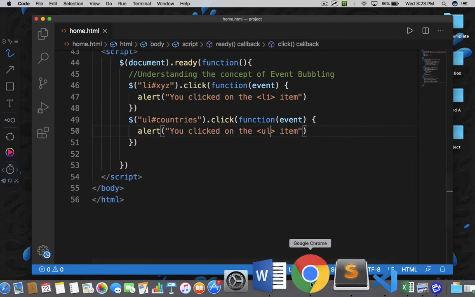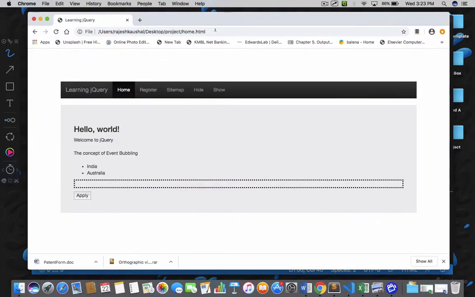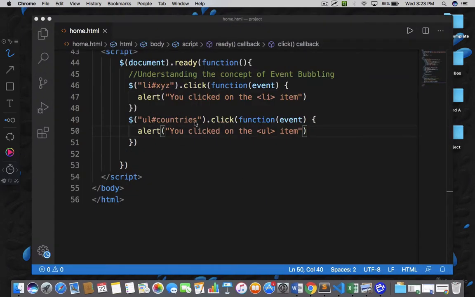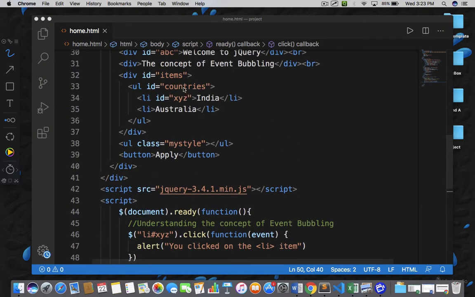Let's go back and see what would happen here. Now I am going to click on India. Alright, I got "you clicked on the li item". When I click OK, I also got "you clicked on the unordered list". What is happening here? I did not click on the unordered list where the id is countries. I only clicked on the li item where the id is xyz. This is what happens in an event bubbling mechanism.